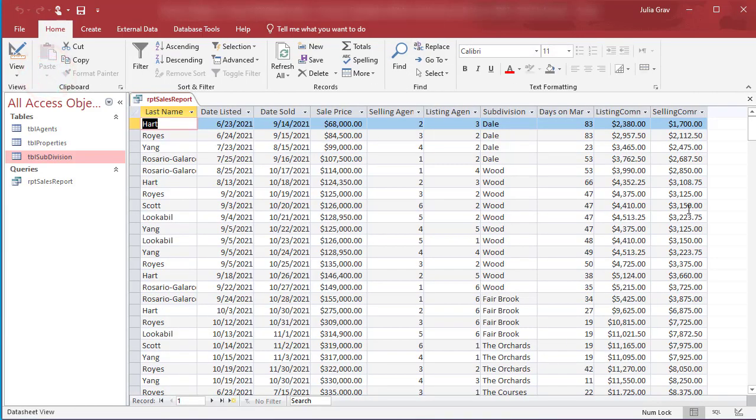And now when we run we can see it's a lot easier to read. Go ahead and save that. In the next video, I'm going to show you how to create an aggregate query.